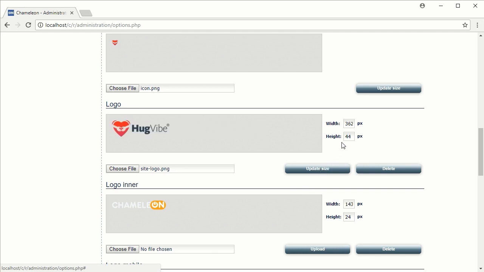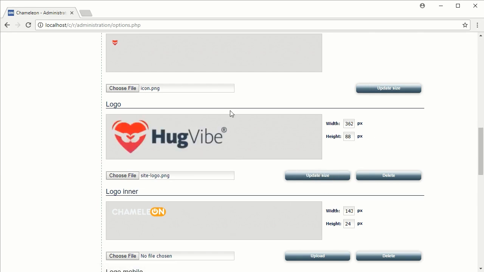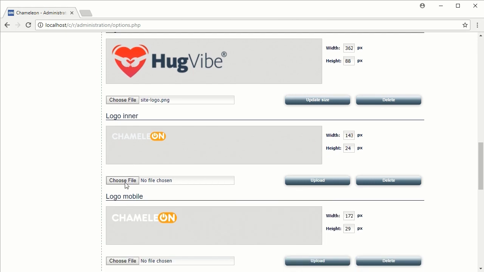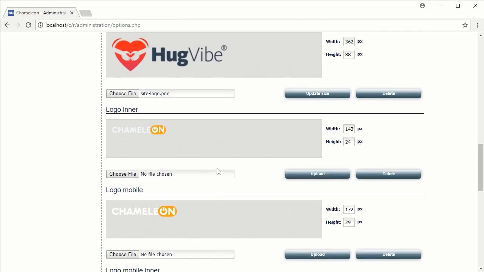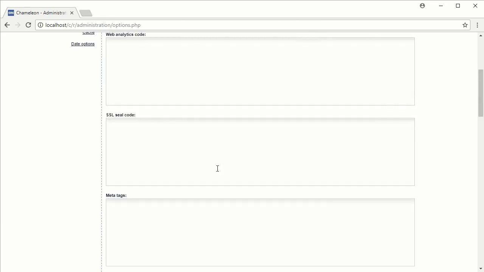If you see that the logo seems too small or too big on the website, you can enter custom width and height for it. After you click Update Size, the size of the logo will be recalculated. After that, you can upload logos for all the modules of the website. Usually, the logos are the same, but if your mobile app has dark background, you may want to use a lighter logo to create some contrast.